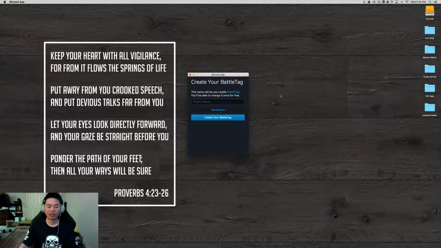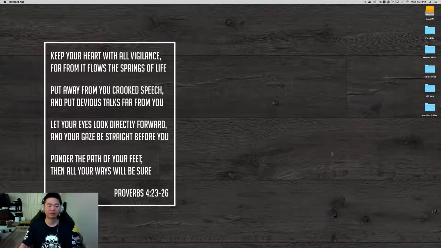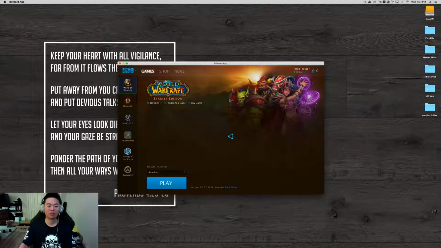So the first thing you'll see is create a battle tag, enter a name. Now you can enter anything you want, and what Blizzard does is give you a several-digit code at the end of whatever name you choose. So if you want your name to be your name, like my name is Calvin for example, if I wanted it to be Calvin, I could do that, but for the purposes of this series, it's going to be HeroTrainer. Yeah, create battle tag. And I'm assuming it's working in the background.